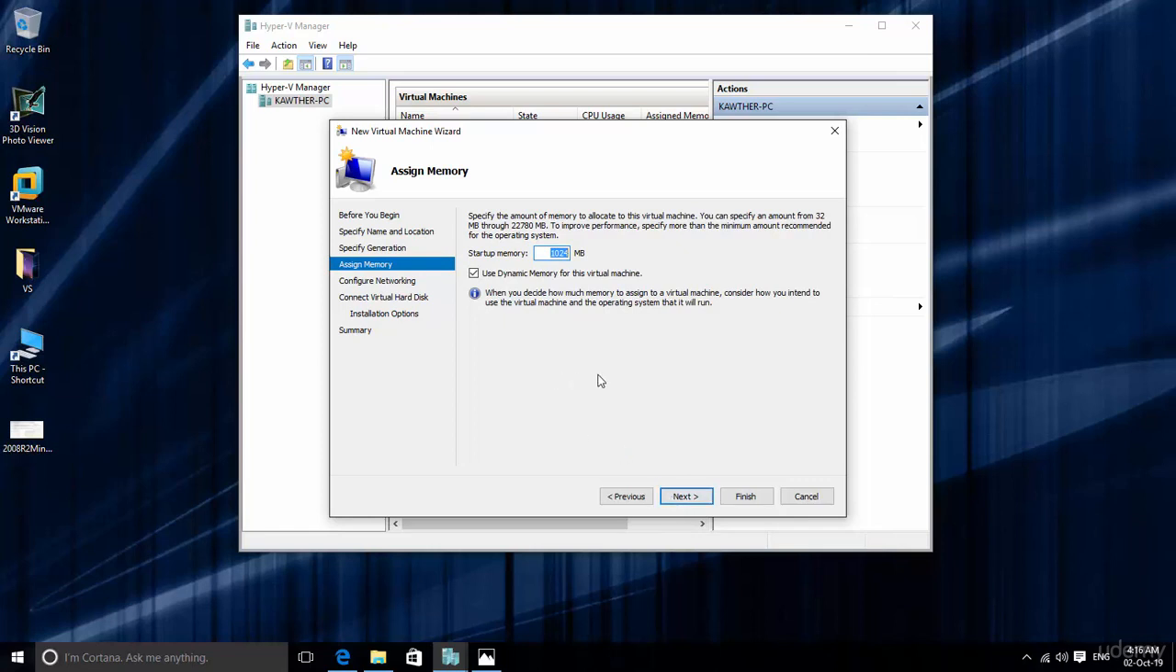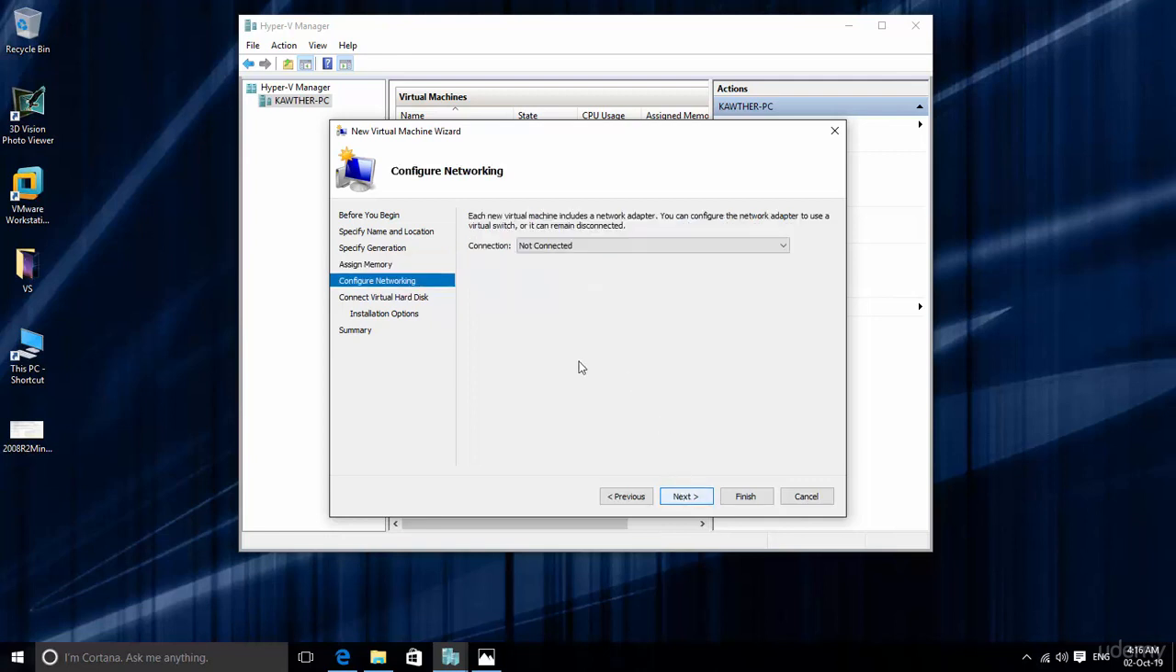Then it asks me about the RAM. The RAM I'm going to say 2048. And it asks me if I want to use dynamic RAM. For now, I'm not going to use that. Later, again, we're going to explain those advanced settings and what the benefit of them is. For now, it is a static RAM, which means it's going to take it from the original RAM in my physical hardware. Go to next.